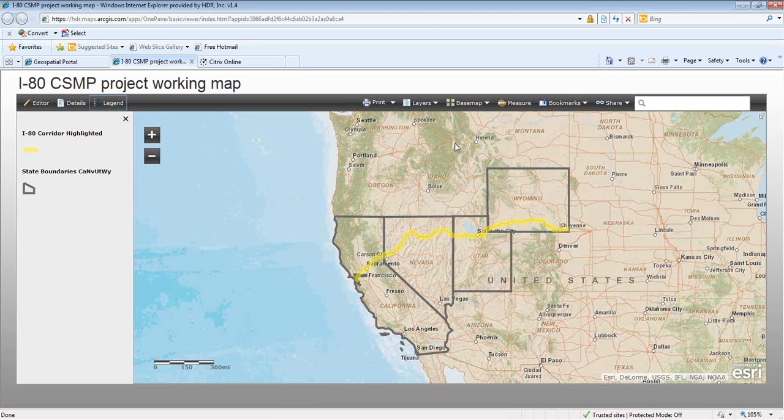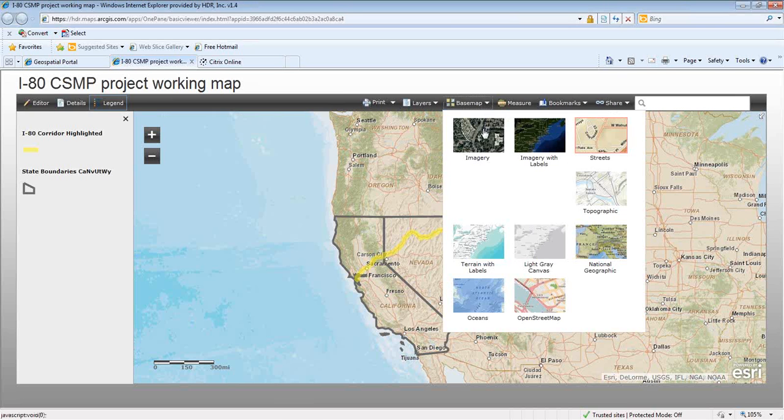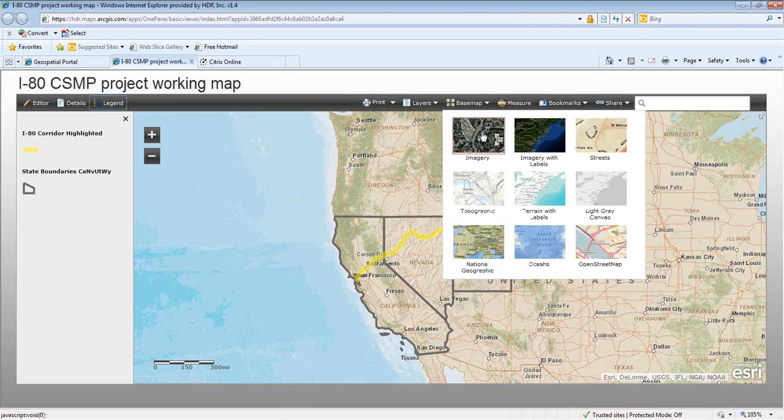One of the first things I'd like to show is the base map function. You have the ability within this map to switch the background image to imagery, which is more of like a Google Earth type background, imagery with labels, topography, terrain with labels, or light gray canvas.